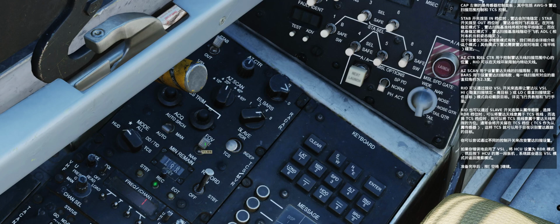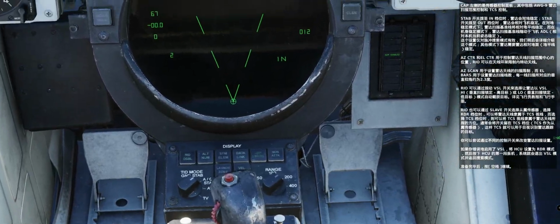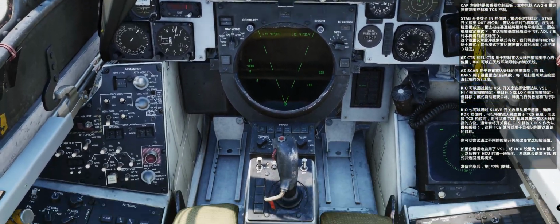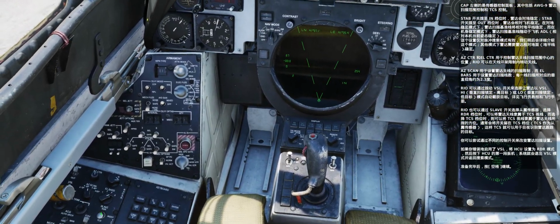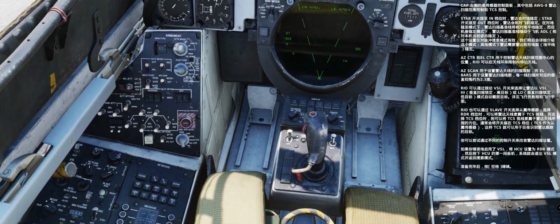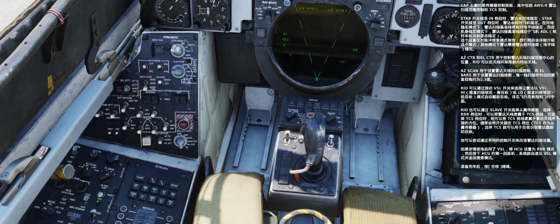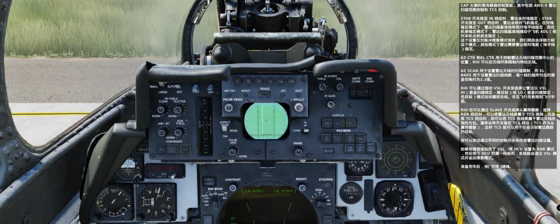The slave switch allows the RIO to slave the radar to the TCS line of sight when in radar, and the TCS to the radar line of sight when in TCS. Normally, this is left in TCS to allow visual identification of a radar-tracked target. Feel free to try different scan settings and try moving the scan pattern around using the controls. If you mistakenly enable VSL, set the HCU to the radar mode and select half action and release to drop back to a search mode. Press spacebar when ready to continue.